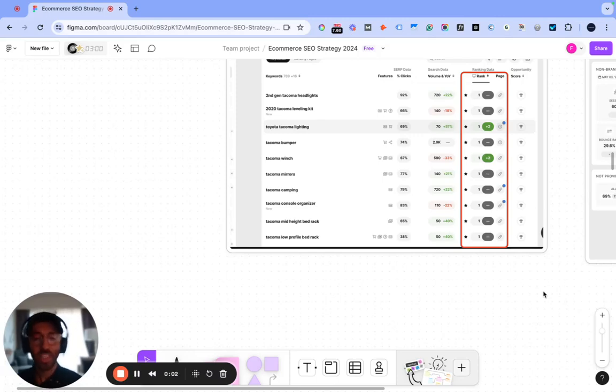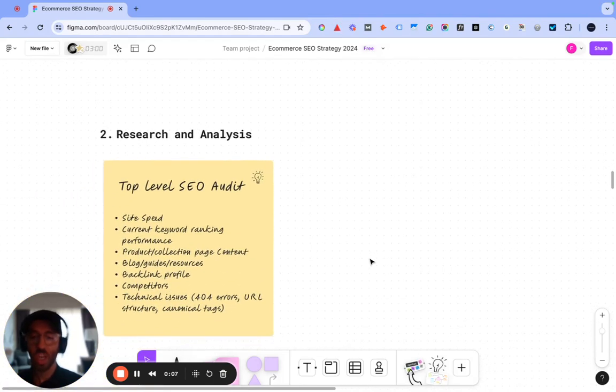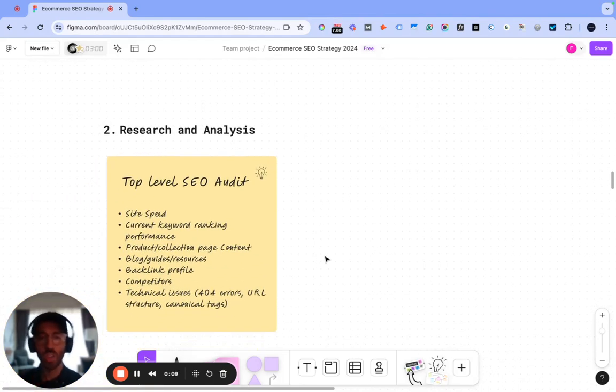Okay, so once you have your SEO tools set up, the next step would be to do some research and analysis. One of the things that I like to do is a bit of a top-level SEO audit. I want to see how your site is currently performing.